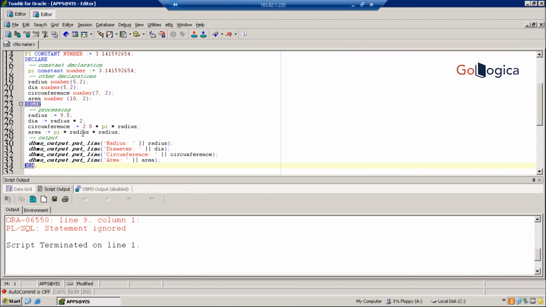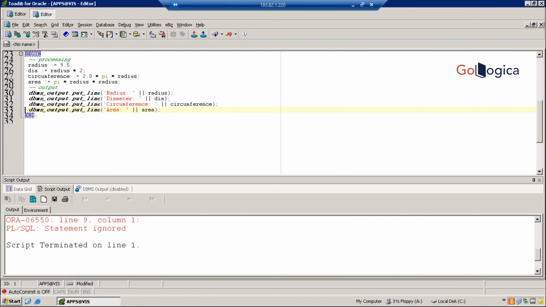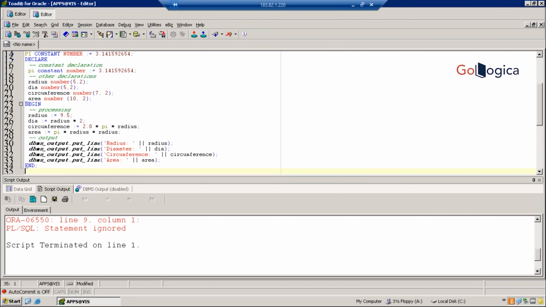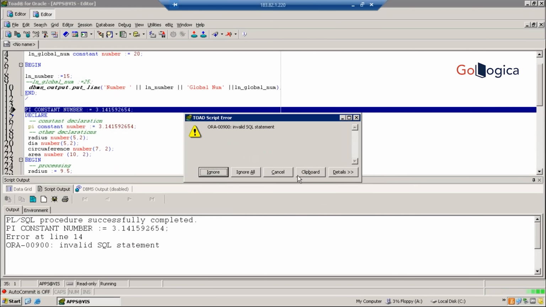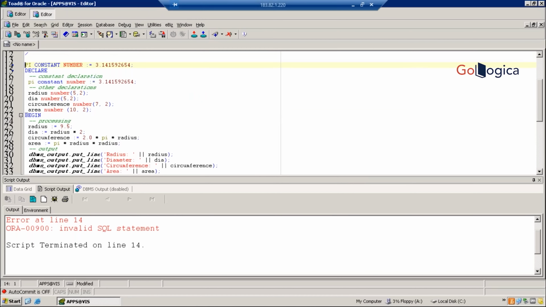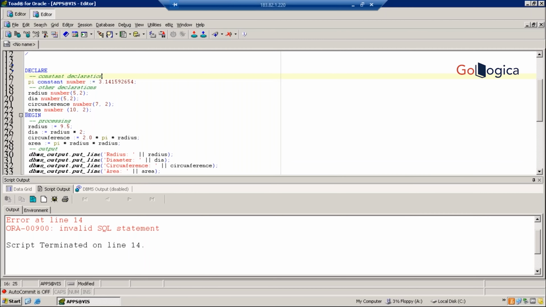Now let's see what a global variable is. You cannot change the global variable, right? This is the one we cannot change here. Now let's execute it. Invalid statement. What is the invalid statement? Here we declared pi, the pi constant number. You don't need to declare the pi constant number here. That is not required, since you already did it below. It is a constant number. That's all.